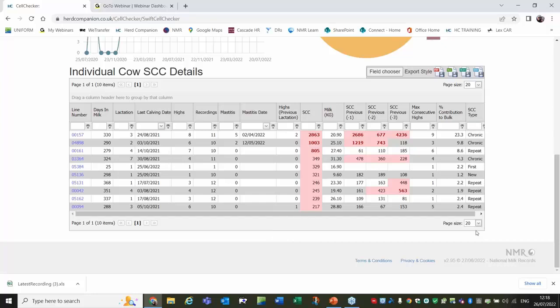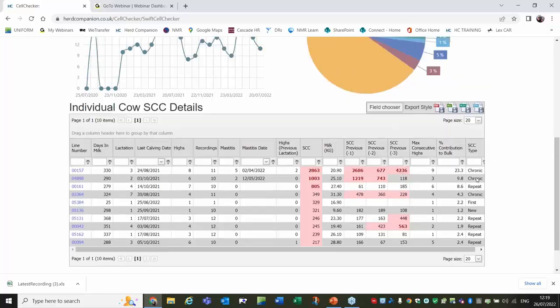So again, you can increase your page size, you can change your threshold at the top if you want all of your cows together. So not only do we have cell count for this recording, we've got it for the previous 3 as well. How many times we've been high, contribution to the bulk tank, that's quite interesting, isn't it? 23%, goodness me. And cell count type. Now these become really useful.